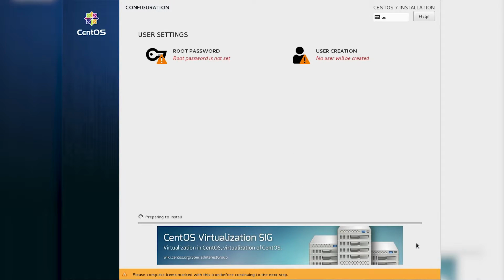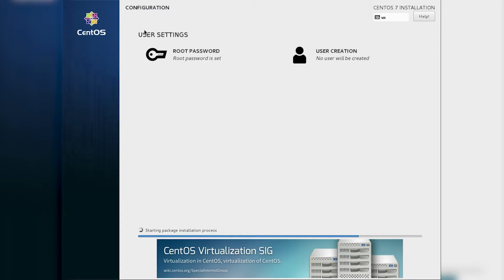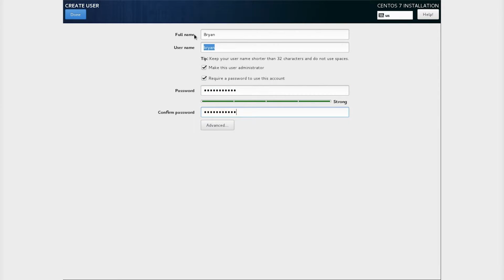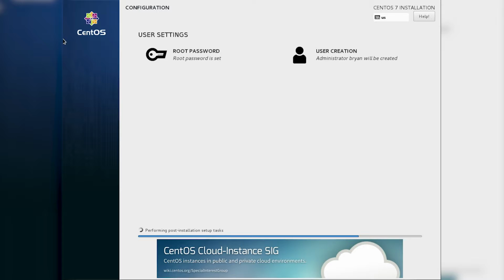Now we have to set the root password. The root password is the password used for the administrator of the system. So set a strong password and click on Done. Next, create a user. You can set whatever username you'd like. In my case, I just chose to use my name and set myself as an administrator. Set the password and click on Done. Once completed, now you just have to sit back and wait for the installation to proceed. It may take a few minutes, but it's well worth it.